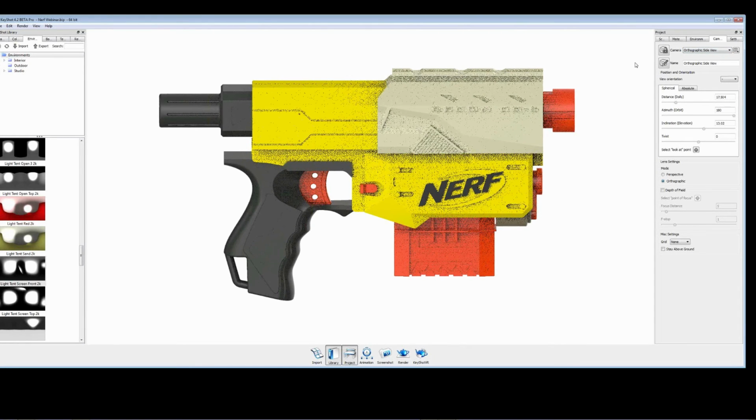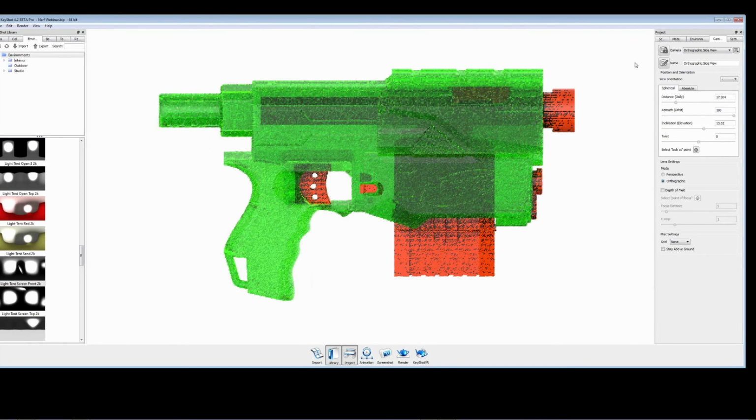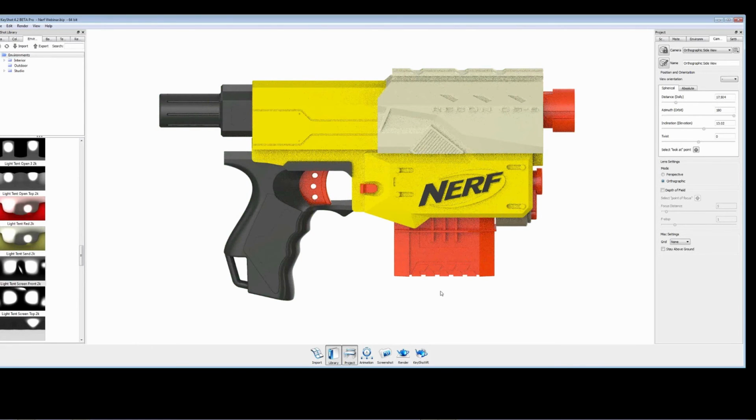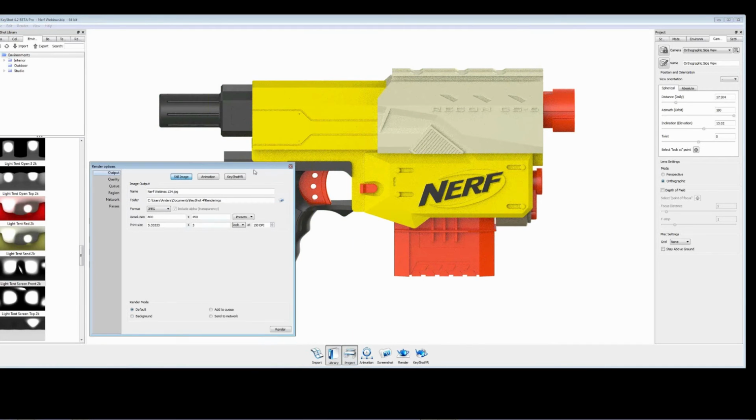Alright, so now we can toggle through our model sets as well as our view sets, and we can go ahead and start adding these to the queue. So let's start with our traditional colorway. Select the render dialog. Set this image to be 1920 by 1080.